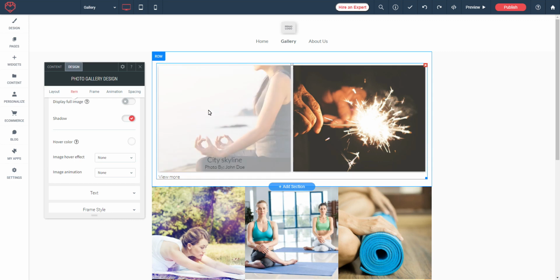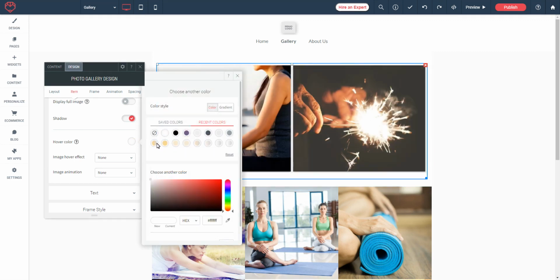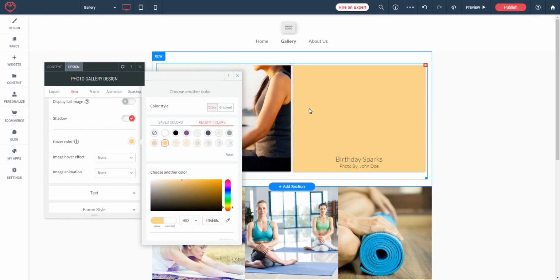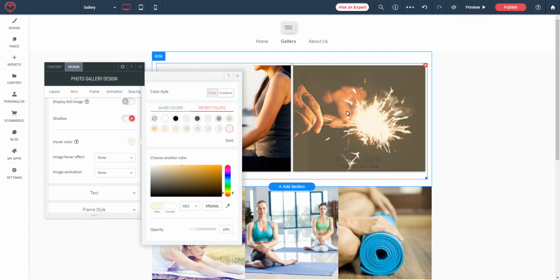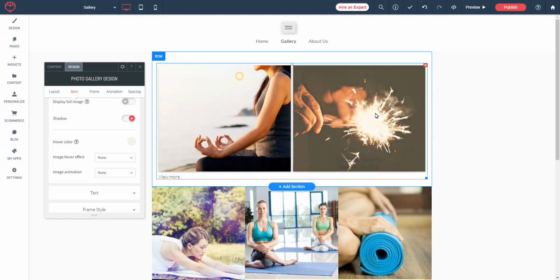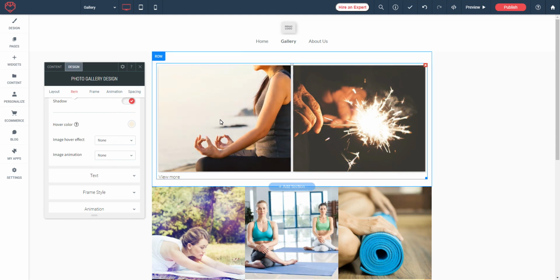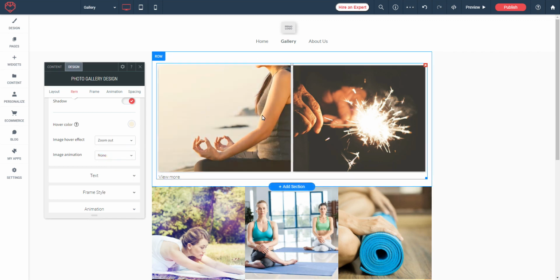The hover color at the moment is kind of a white color. We might want to change that to something like a yellow color. But as you can see, as I hover over it, it completely blanks it yellow. So scroll down, you need to change the opacity to the level that you want. Stick with that. You can have an effect on each image on hover. So at the moment, apart from this color coming up, you can actually change. You might want to zoom in.